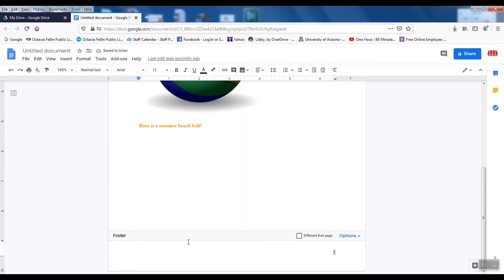It now opens up the footer, giving me my page number. I have some options here if I want to change some things up with this. I also, if I want my first page to be different than my other pages that follow, I can check this box, and then it will not put the numbering on my first page, but it will put it on every other page.